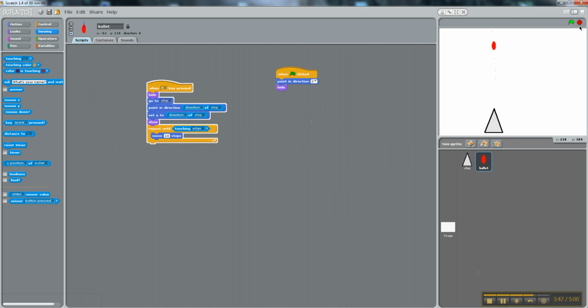If I press F again, it'll keep firing. No matter where I move my ship to, it will keep firing from that location. Okay, so that's a very simple tutorial on how to get something to fire.